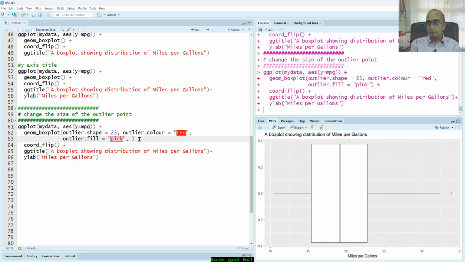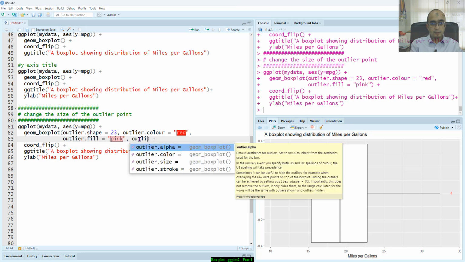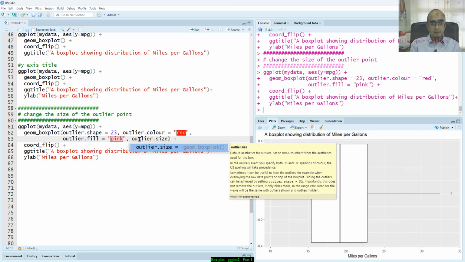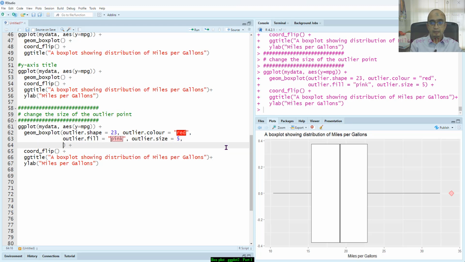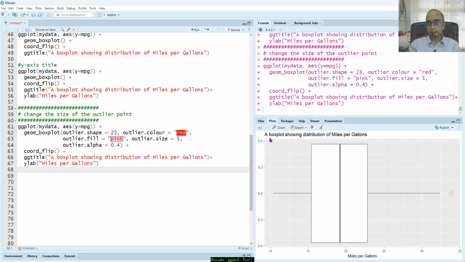So let's say I'm going to increase the size, outlier.size equal to, maybe I put 5, so it becomes bigger, and I can make it transparent, maybe outlier.alpha equal to 0.4, so it becomes transparent, right? So this is how to adjust the outlier in the box plot.